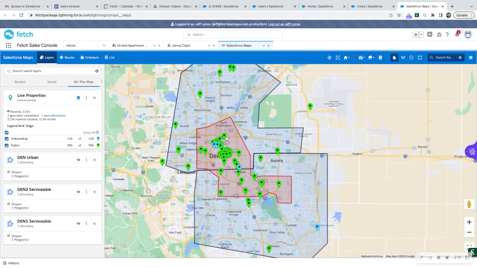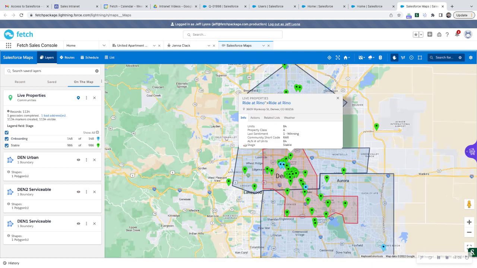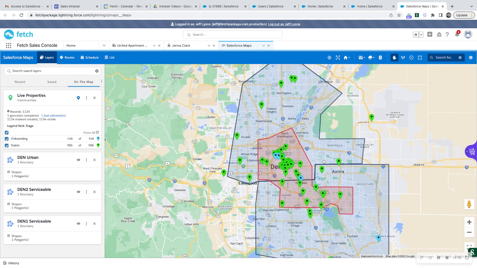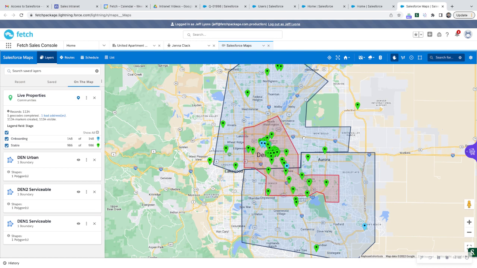And you can also click on any of these markers and you'll see the name of the community, you'll see the units, the property class, how it's doing, its sentiment, its short code, and then its stage, so stable here. And you can also see that some of these are green and some are blue.